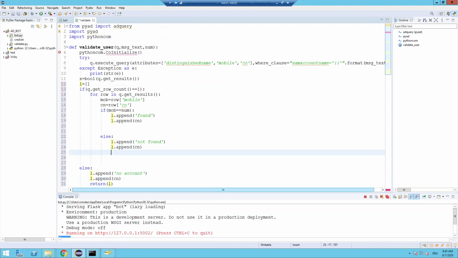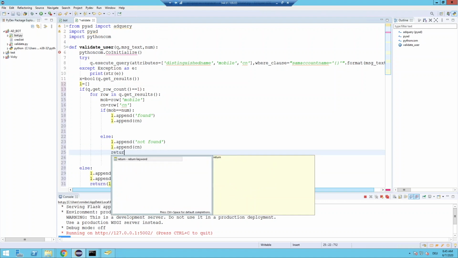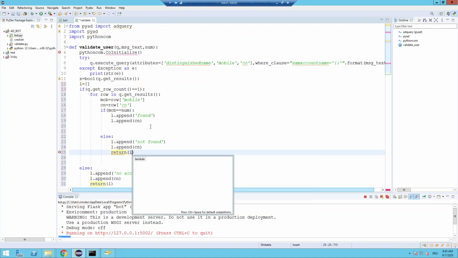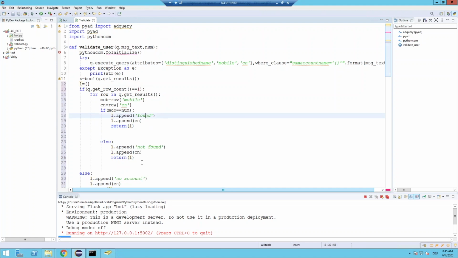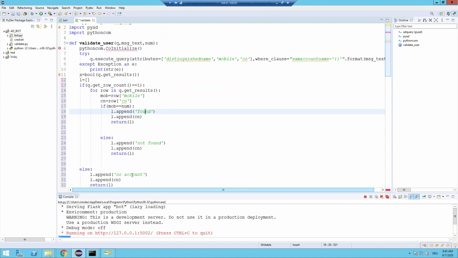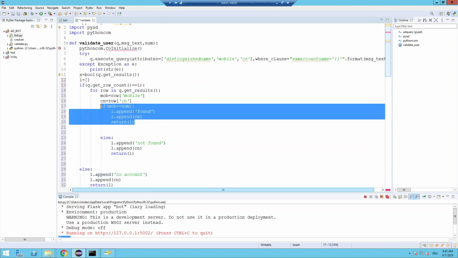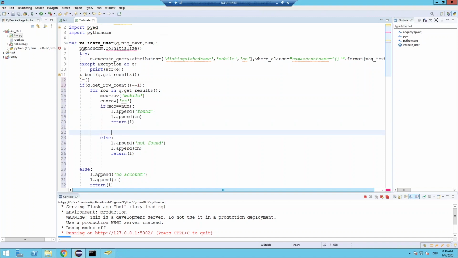Here also we'll return l, and here also we'll return l. So there are actually three conditions from this search. One is user found, like everything matches and user found. One is user found but mobile number doesn't match, and one is no account. So for this case and this case, nothing is going to happen. For this case only, we'll write down some message and we'll change the password. So that's it. We'll see now what is going to happen here.